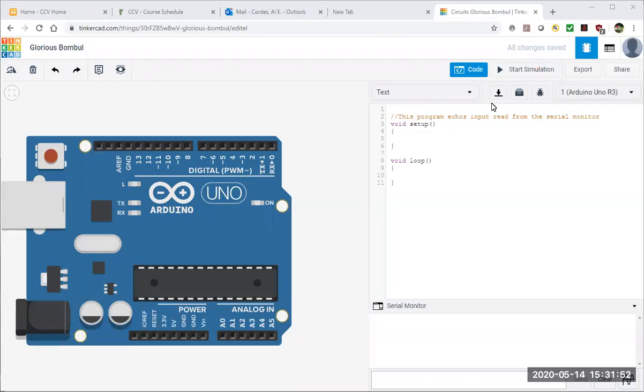In the last video, we showed how data could be sent from the Arduino to the serial monitor. In this video, we're going to show how we can send data from the serial monitor to the Arduino. Okay, so to begin with, in the setup, we have to do the same as we did before. Serial.begin(9600).